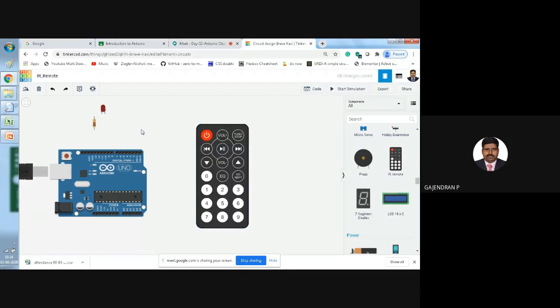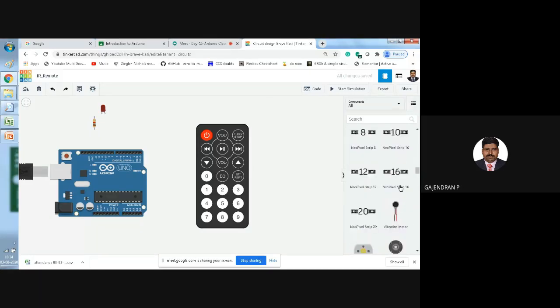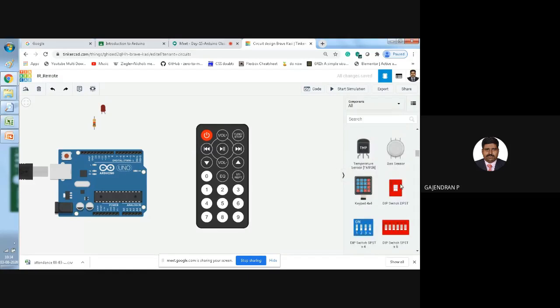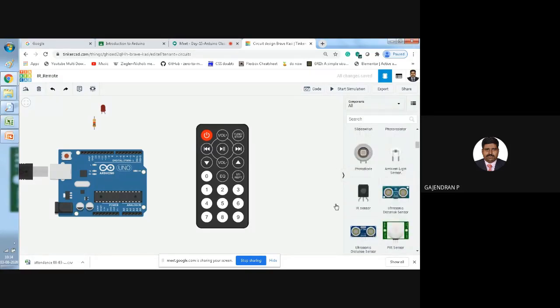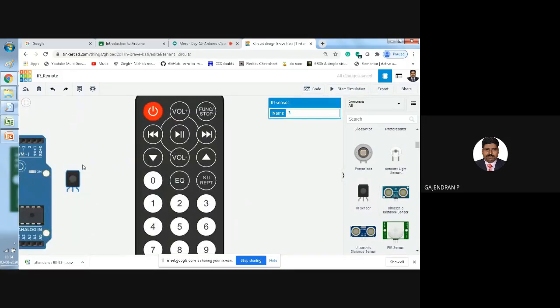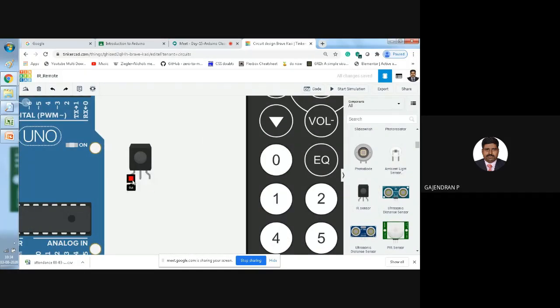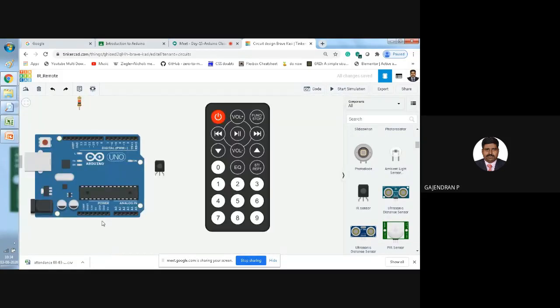Okay. Let me find the IR receiver. Where is the IR receiver? The IR receiver will be available in the input devices. This is my IR sensor. So how many pins are there? As we discussed earlier, we have 3 pins. One is the out pin, the second one is ground, and the third one is the power pin. Let me do the wiring step by step.